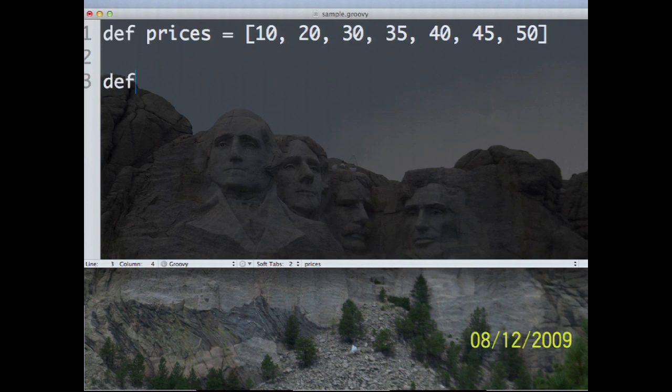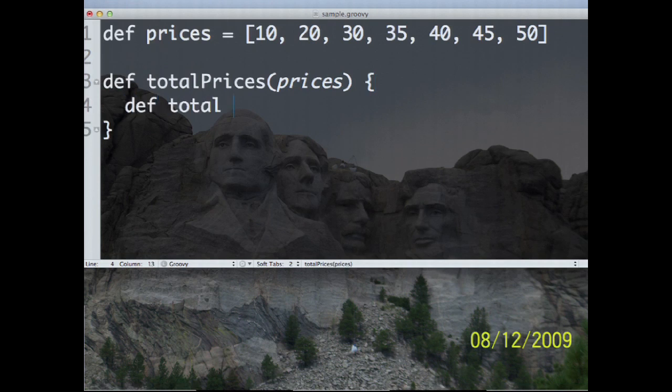So you write your method called total prices. And what are you going to do? You're going to take a bunch of prices on your hand, and you're going to define a total equals 0. You're going to return the total value.